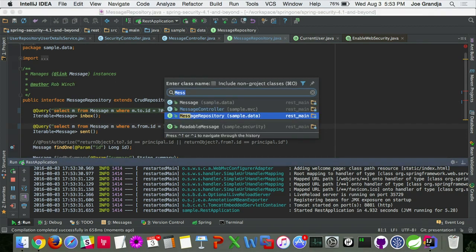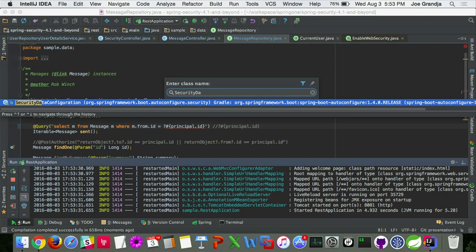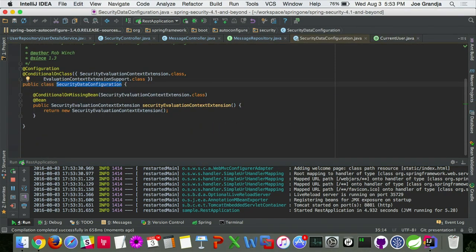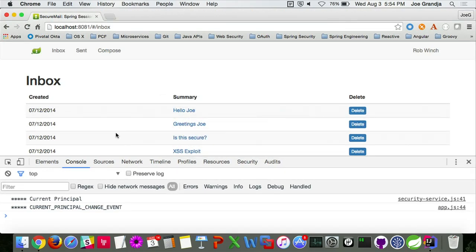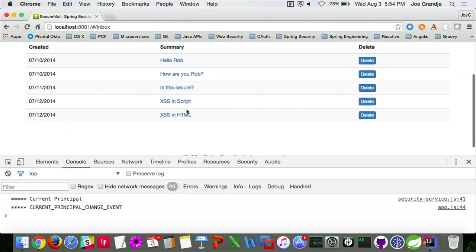And the way that that's done is there's a security data configuration. So this is Spring Boot specific in terms of automatic configuration. Basically, if it sees Spring Security Data on the classpath, then it's going to automatically add this bean. If you're not using Spring Boot, you have to manually provide that bean. So once again, Spring Boot saves the day. And now if I refresh, it's displaying Rob's messages. So the query is updated.